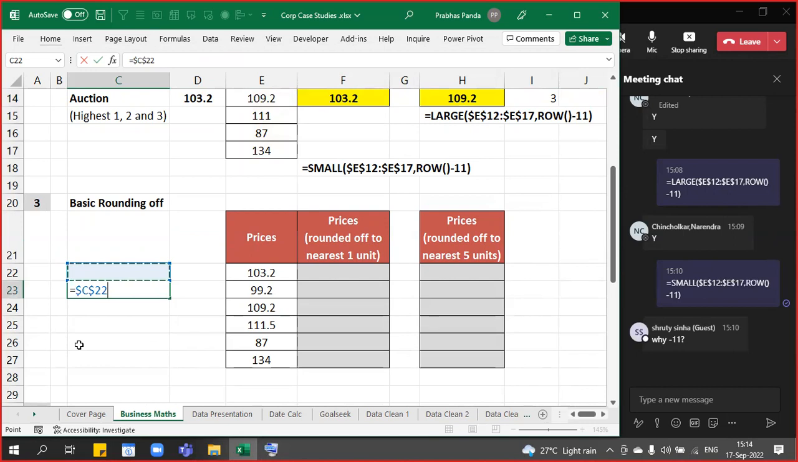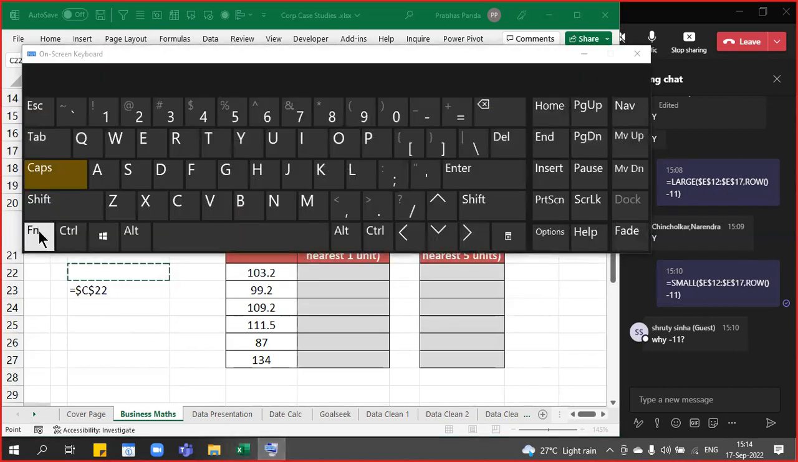If F4 is not working for you, you have to use Function with F4. If F4 is not a direct key, it is doing some kind of multimedia activities, like your audio is getting reduced or your display brightness is getting reduced, something like that is happening. You have to use Function with F4. Okay.